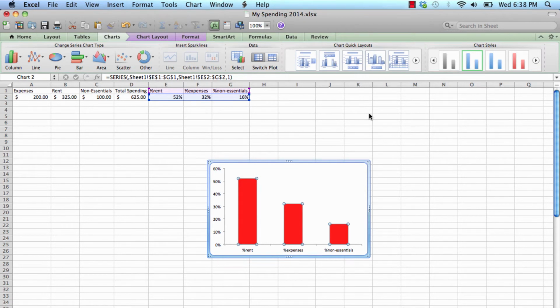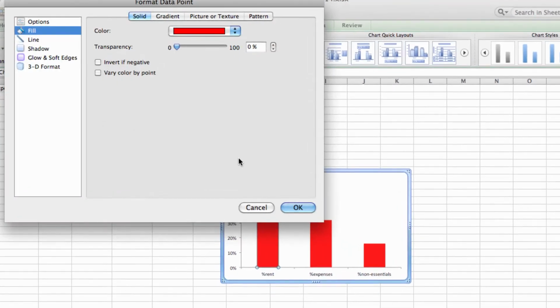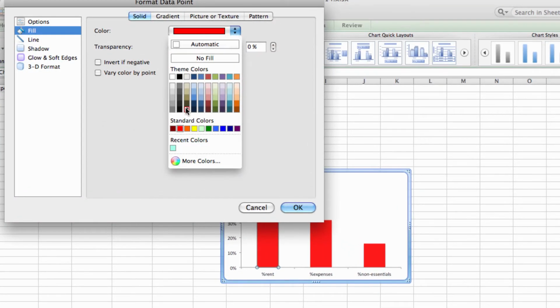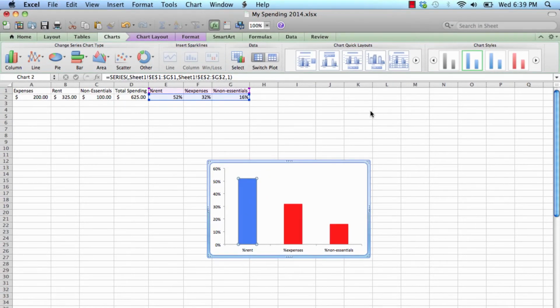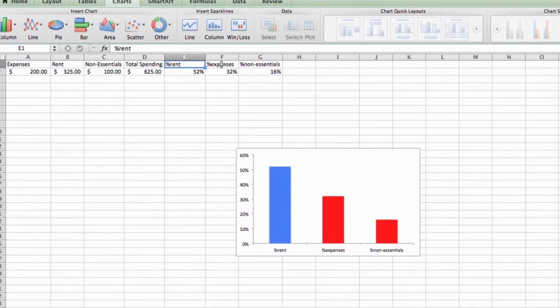If you wanted to change just one bar color on the graph, click on that bar once, double click, and then change the color. I will change this to blue. Then click OK. Graphs are also created what is called on the fly. So if you were to change any of the column headings, let's say we said percent rent and click enter, it automatically changes it on the graph for us.